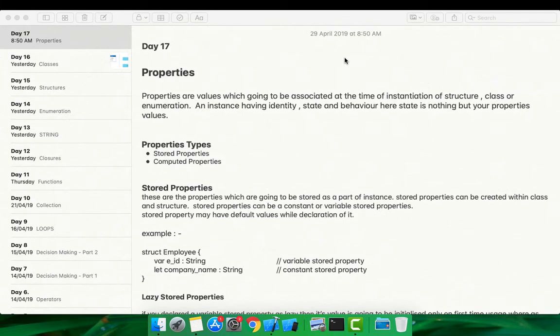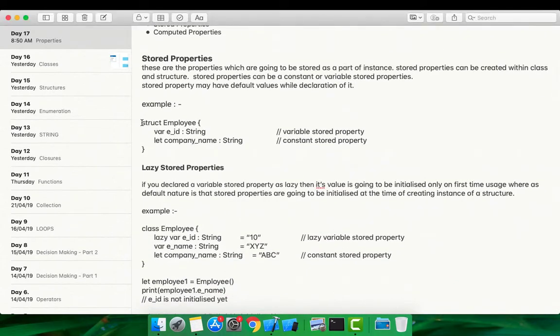Okay guys, so properties are what? Any kind of variable. If you are declaring a variable with var or let within a structure or class, those variables are nothing but properties. Let's say we have an example of this employee structure. We have an EID and a company name. One is our variable and the other is our constant. These two things are the properties.